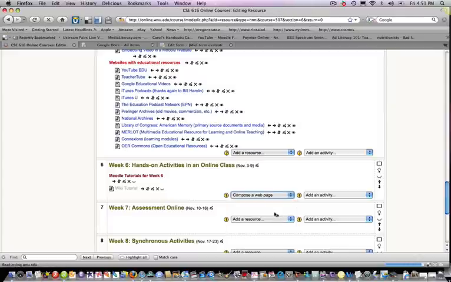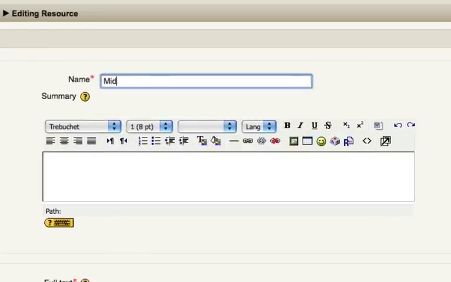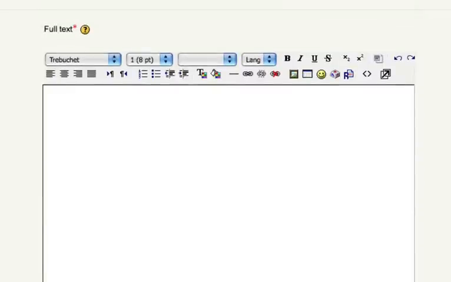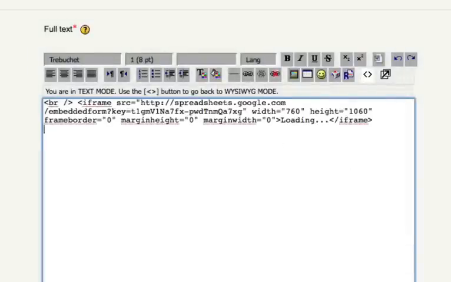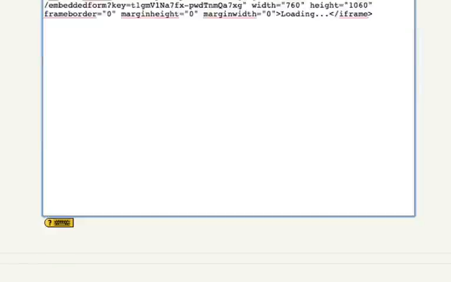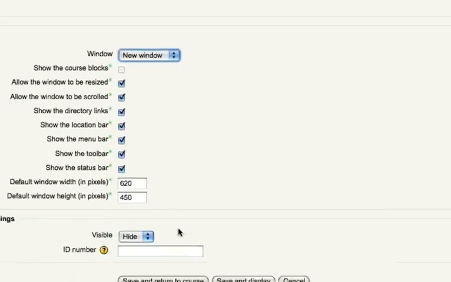So I'm composing a web page, which I'll call Midterm Evaluation. And now instead of actually typing in these boxes, I'm going to go into my HTML code by clicking on this little toggle key. And I'm just going to paste that embed code right inside this. And now I'll go ahead and put it in a new window and click Save.